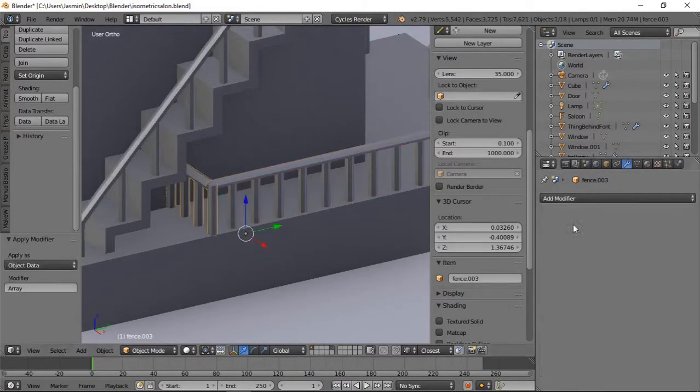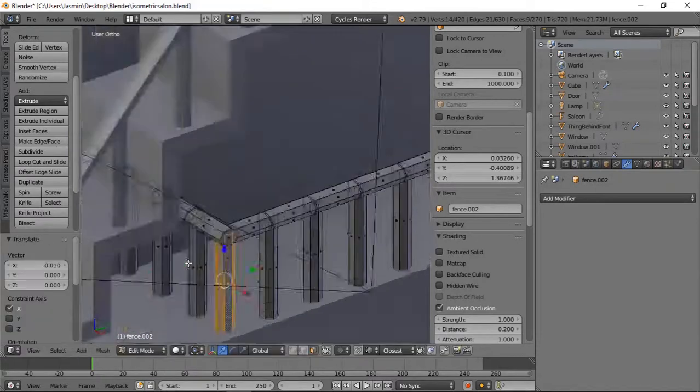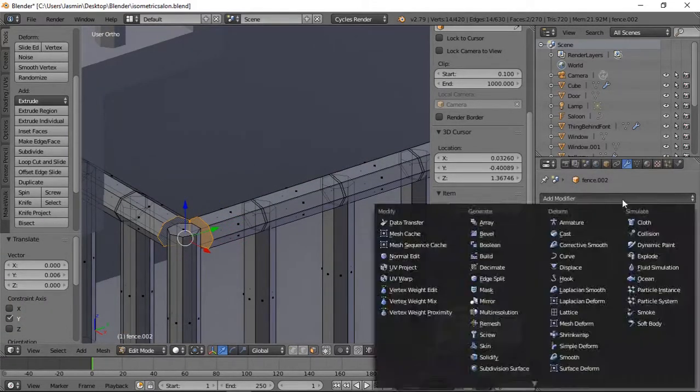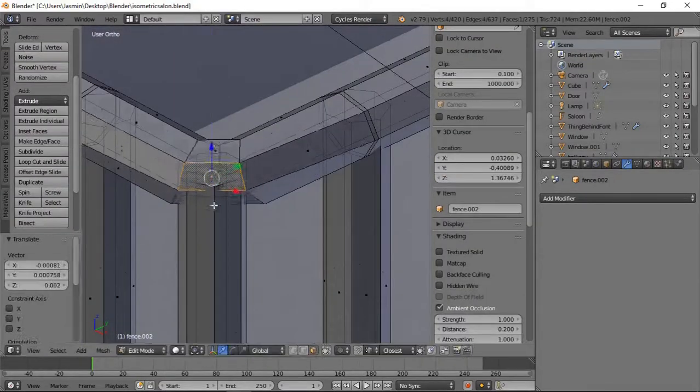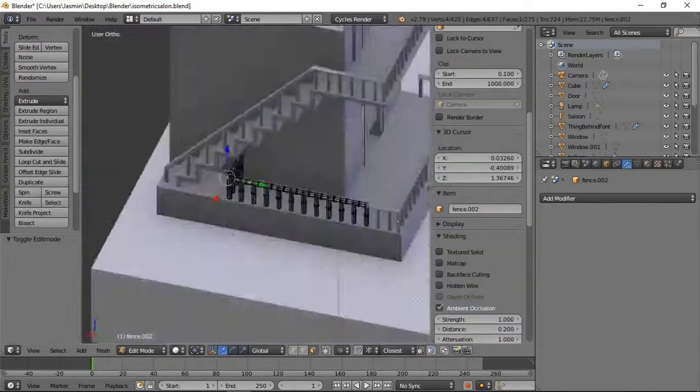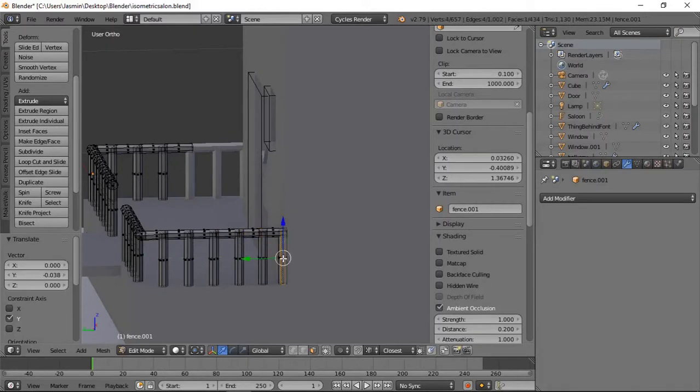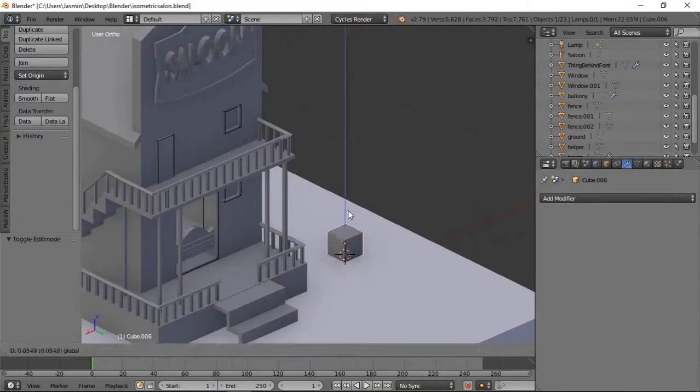Here I finally remembered that there was a function called bridge edge loops, and I used it and it works perfectly. Before that it took me so long to connect the stupid fences.